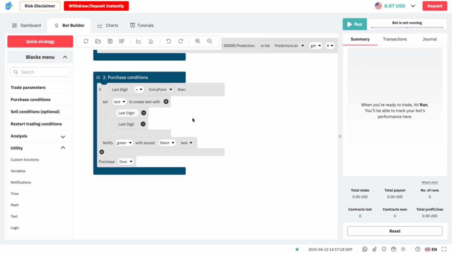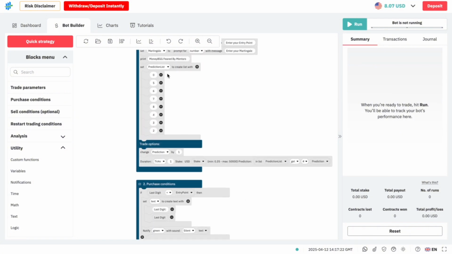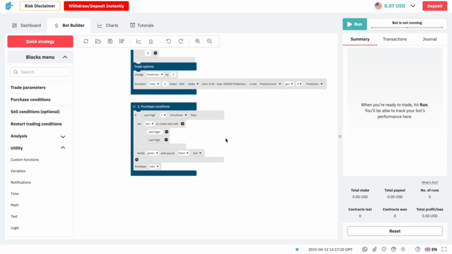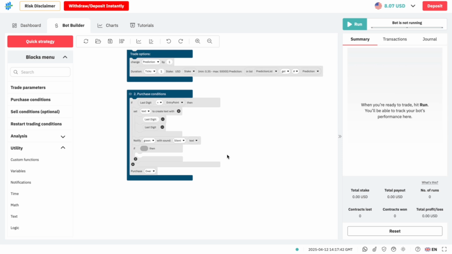Okay, so that is not the end of it. Remember, we have a whole list here. So this is not just a normal bot that trades over 1 or over 2. No, it trades based on that list. So we also need other checks to check that list. So go back to logic, get that if statement. By this point, we already know the last digit is equal to our entry point, so we just need to take our trade.